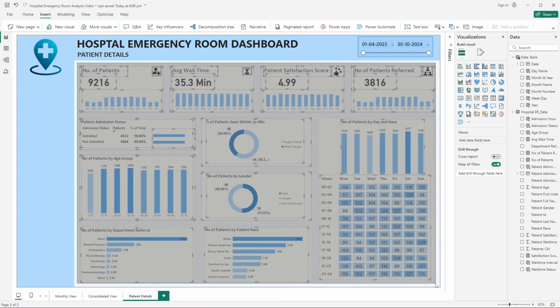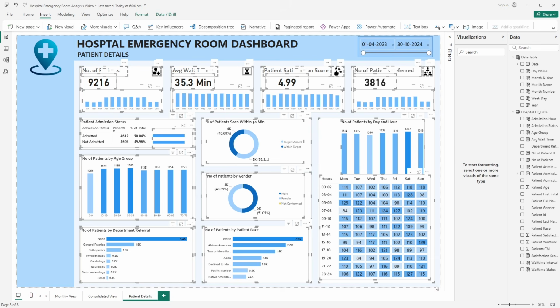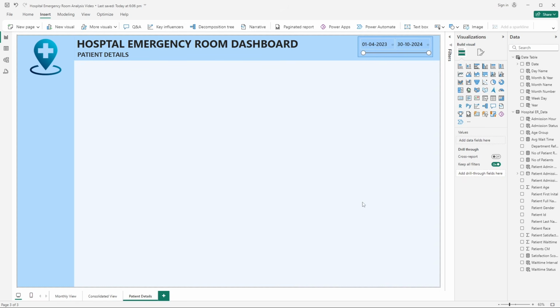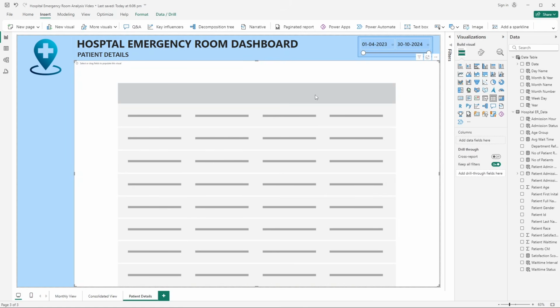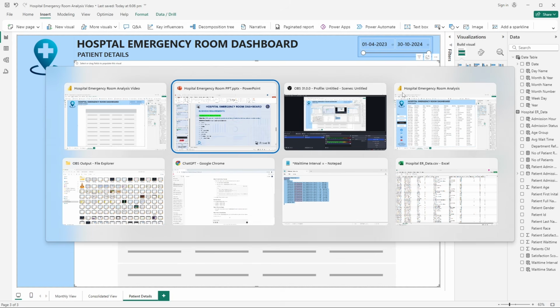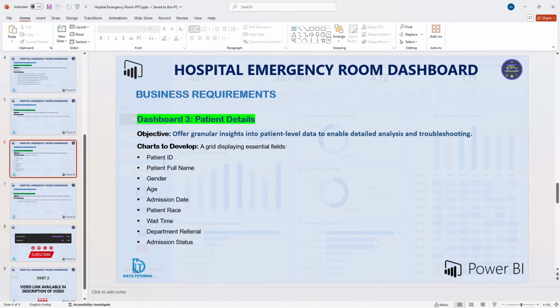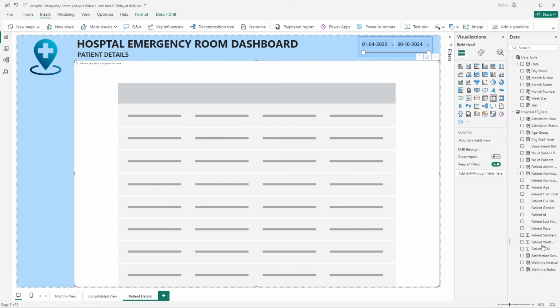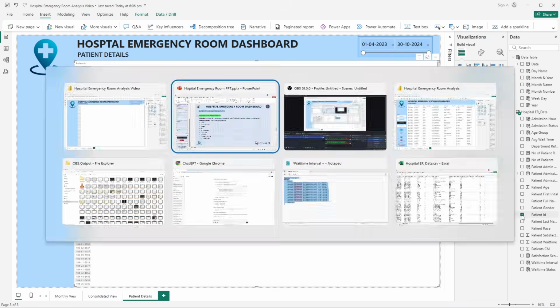So I'll select all the charts because we don't want charts over here. We just have to create a grid. So delete everything. And now I will take a table visual from here. I will just take the table view and you can see it has automatically taken the entire space. And now we have the fields available. So first we have to take patient ID. So I will just take the patient ID from here.